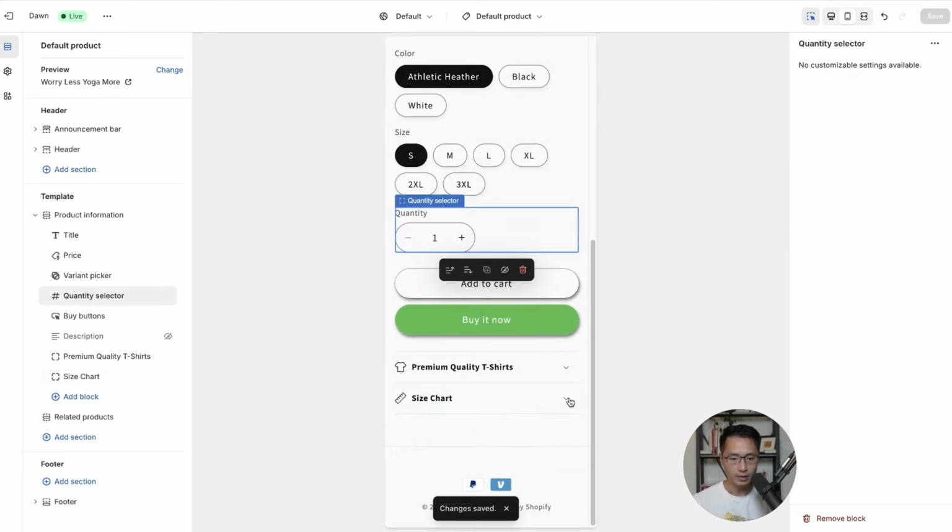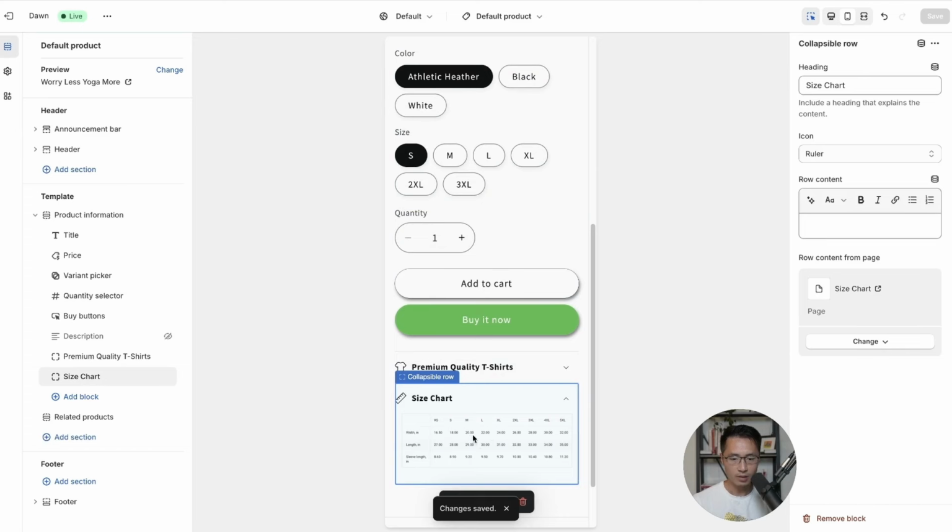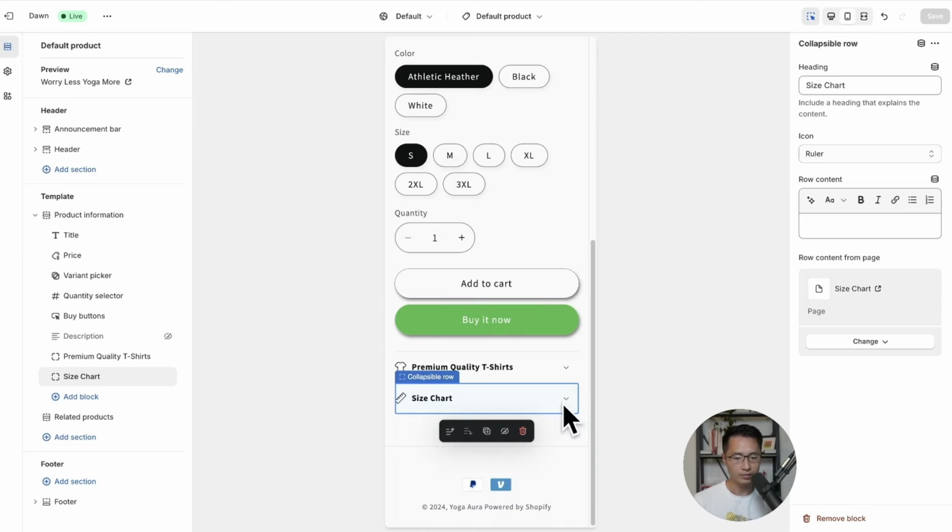And then when you click on the drop down on the size chart, there you'll be able to see the size chart. It may seem small, but people can zoom in on their phone pretty easily. So that's not an issue. That just looks really nice and handy to have a size chart there.